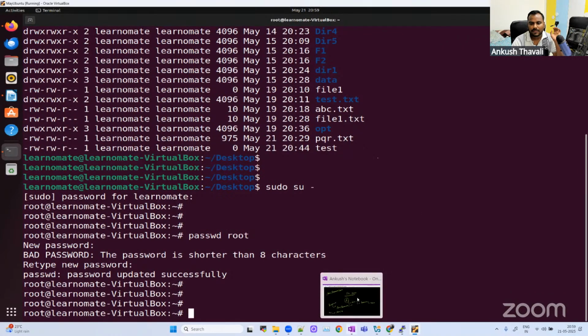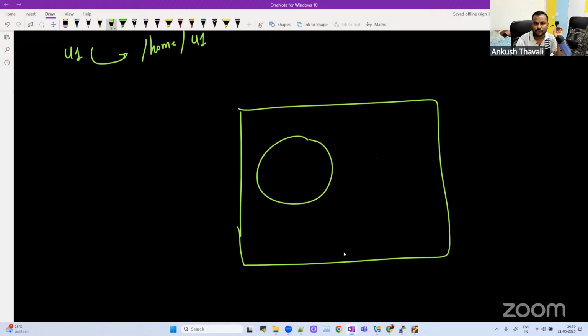So basically this overall structure looks like this. I have this Ubuntu operating system. Under that there are two users now. One is my root user, and another is my lernomate user. These are the two users.